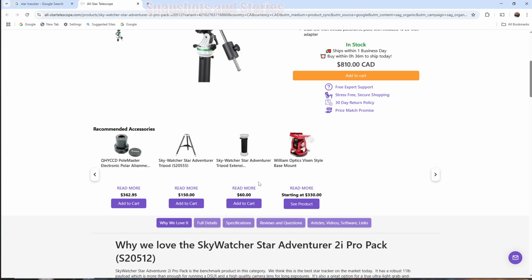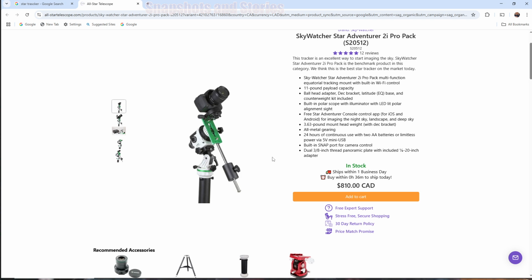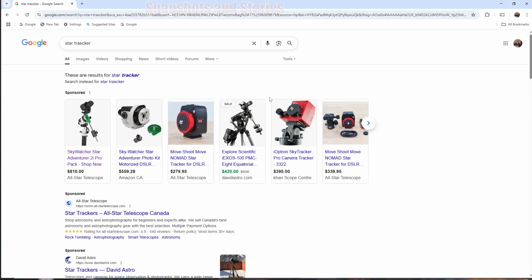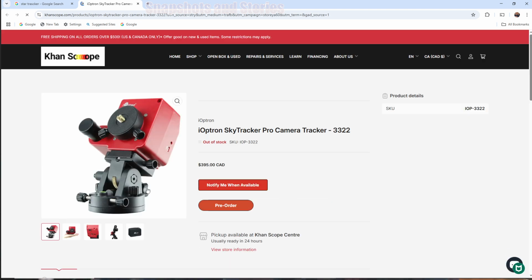No, they're not. But there's a number of them out there, and I just happen to show you this Skywatcher one. It's probably one of the more popular ones. iOptron makes one, and there's a few other companies that make these. And yeah, there's the iOptron one. Let's see if that'll come up. So it's the same idea.